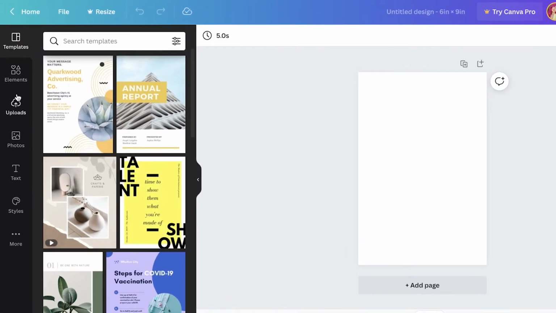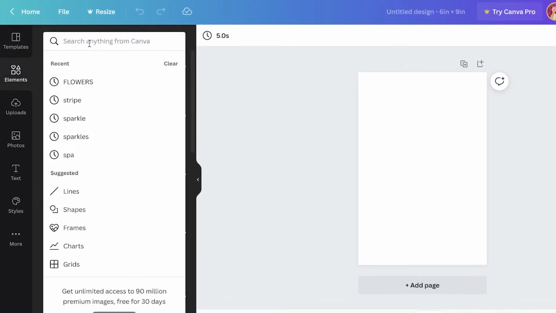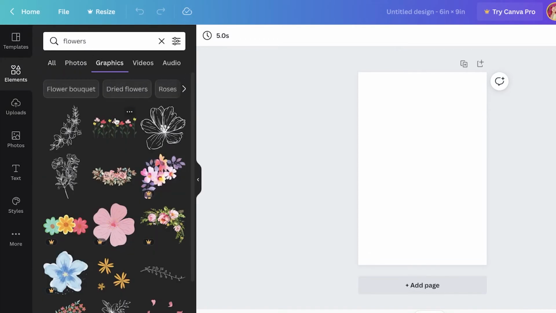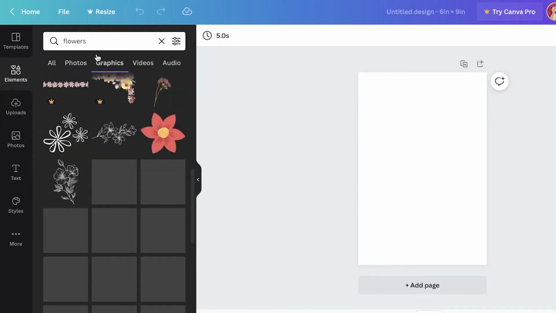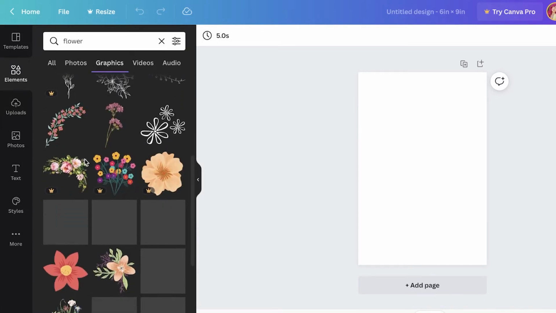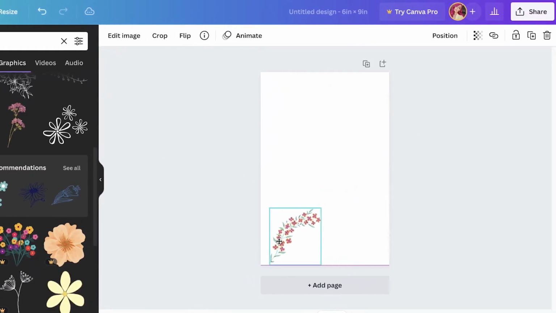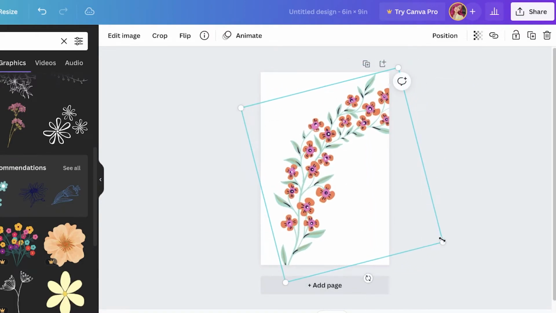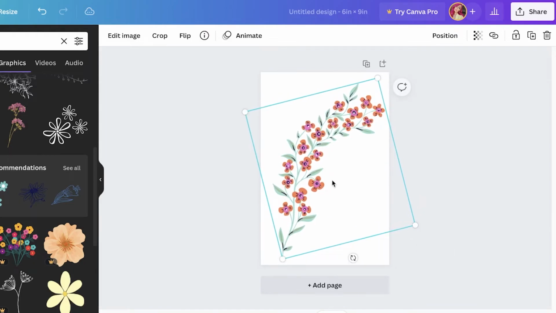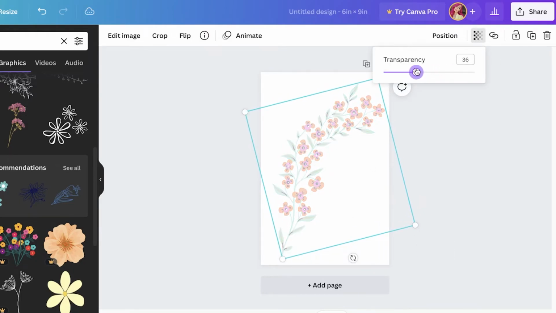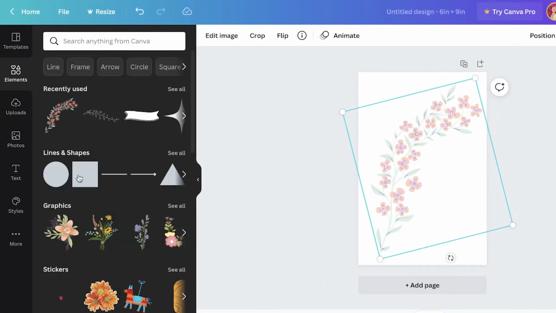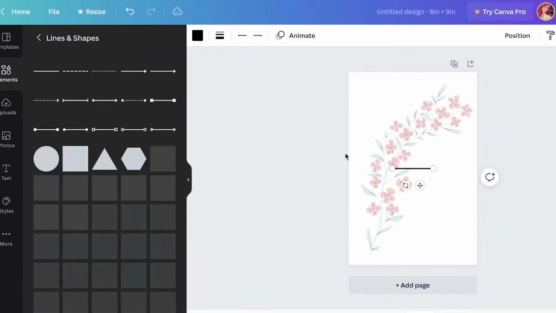What you're going to do is go into your element section and search for flowers, and I'm going to take a cute, interesting floral design in the graphics section. I'm going to take this design over here, expand it, and place it all over the entire page. Decrease the size a bit like this, and now I'm going to increase the transparency so it's semi-transparent. And then I like to go on to my element section once more, going to lines and shapes, and then you can start adding your lines.